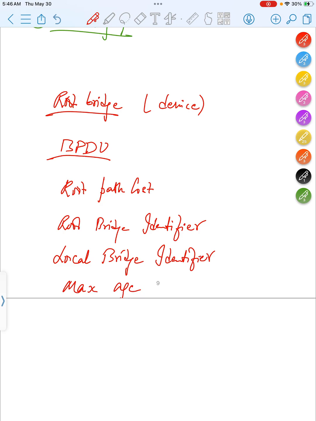Max age is just the timer that controls the maximum length of time that passes before a bridge port saves its BPDU information. So it will count the length of the time before it passes through a bridge port, and it saves the BPDU information finally from coming to all of the switches.